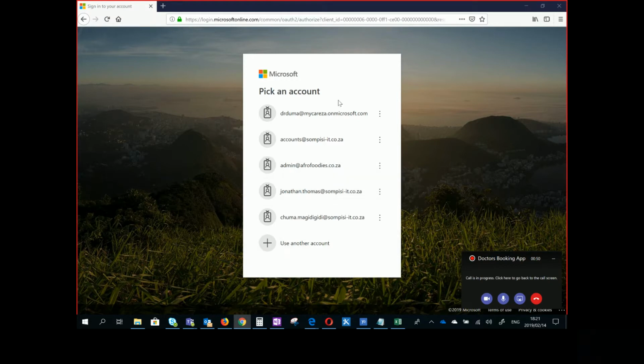So what we've come up with is an app that will allow doctors to basically subscribe. And then when they subscribe, they get an Office 365 account, which allows them to log on to their calendar and they can see their bookings happening live.